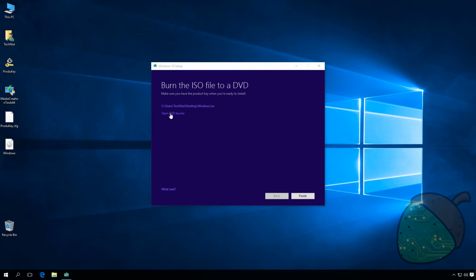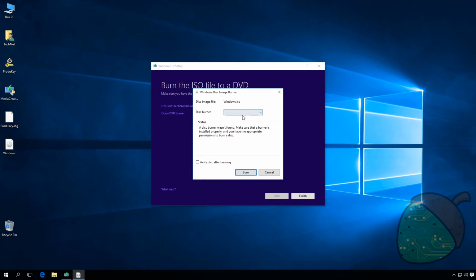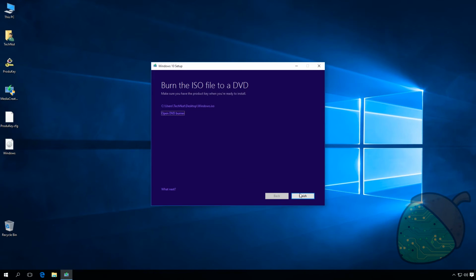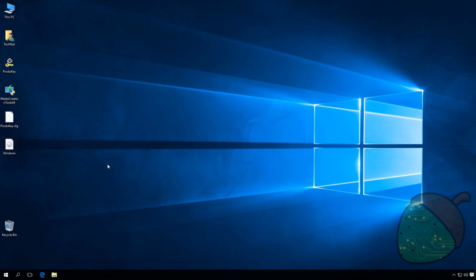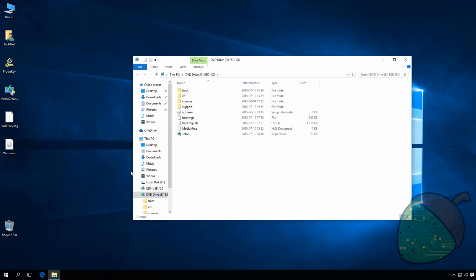When the process has completed, you get the option to burn the ISO file to a DVD. We can't do this since we don't have one. So we're just going to cancel that, and we're going to mount the file instead. If you look at the file, things look as Windows installation should. And if we check the USB drive, it looks exactly identical. We're now ready to proceed with the installation of Windows 10.